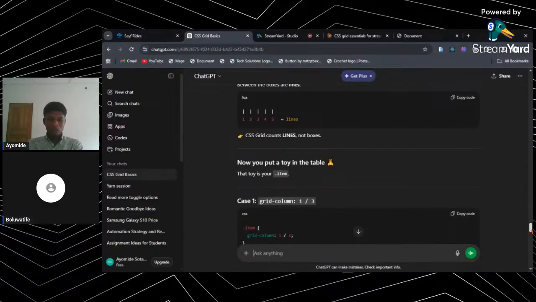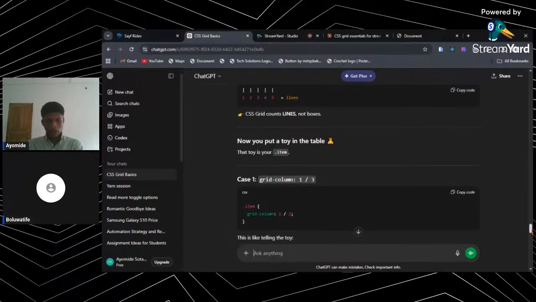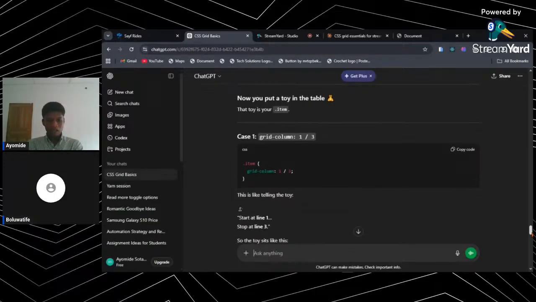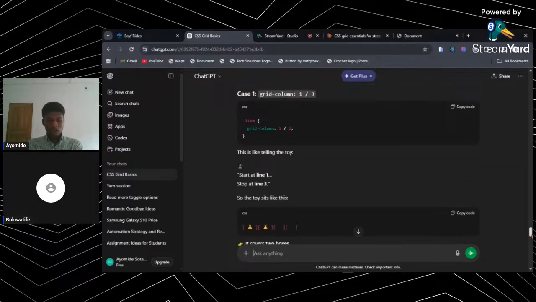Now you put a toy in the table. The toy is your dot item class. So case 1, grid column 1/3. This is like telling the toy start at line 1, stop at line 3. So the toy sits like this.